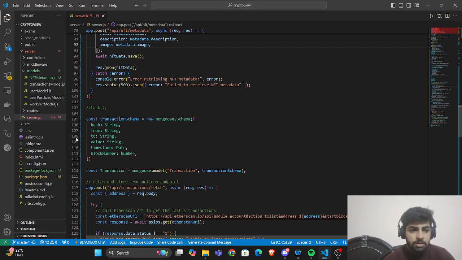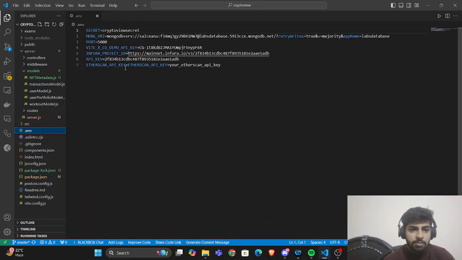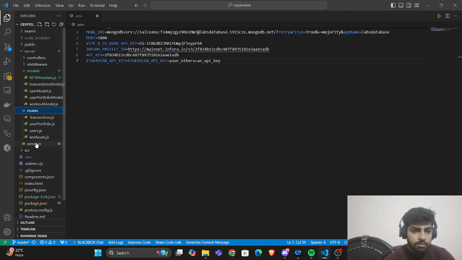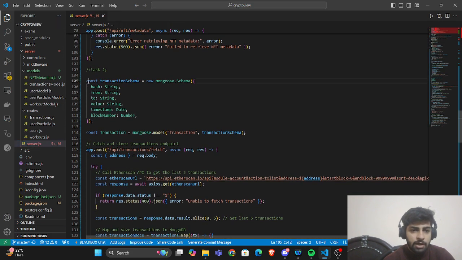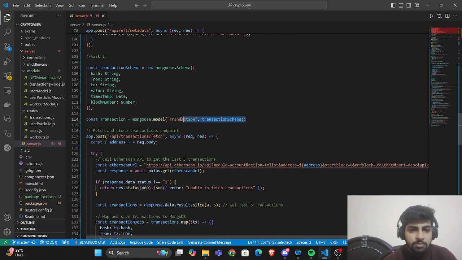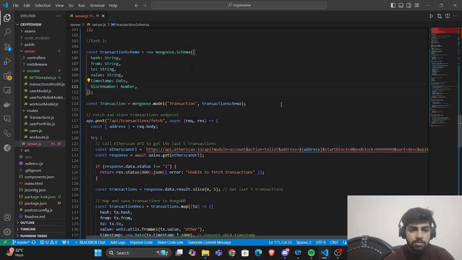Here before that we will create an Etherscan API key, and now here we describe our MongoDB schema, the format in which our data will be stored in MongoDB. Here we have the hash, key, toString, value, timestamp and other blockchain fields. We create a MongoDB model for the transaction with this schema.